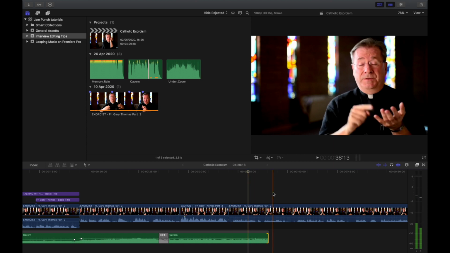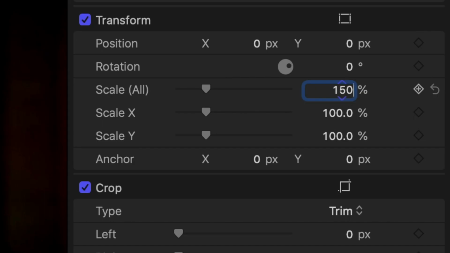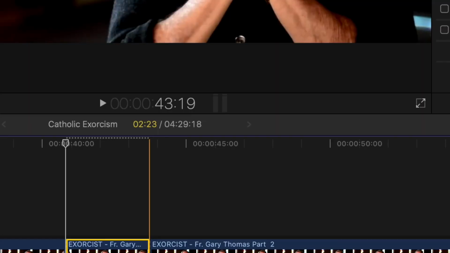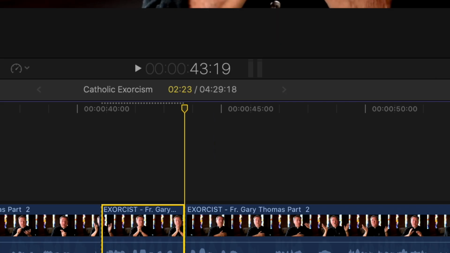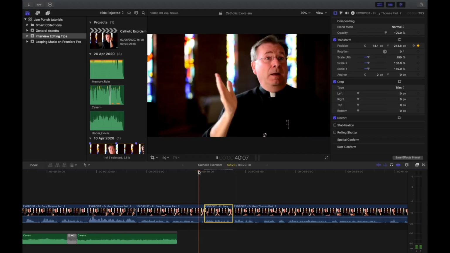You can do different kinds of Ken Burns as well. So you can do ones like this: zoom in a little bit, 150%, then keyframe the X and Y position, or just the X position in this case. Then go to the end of the clip, new keyframe there. Now you've got this kind of Ken Burns.